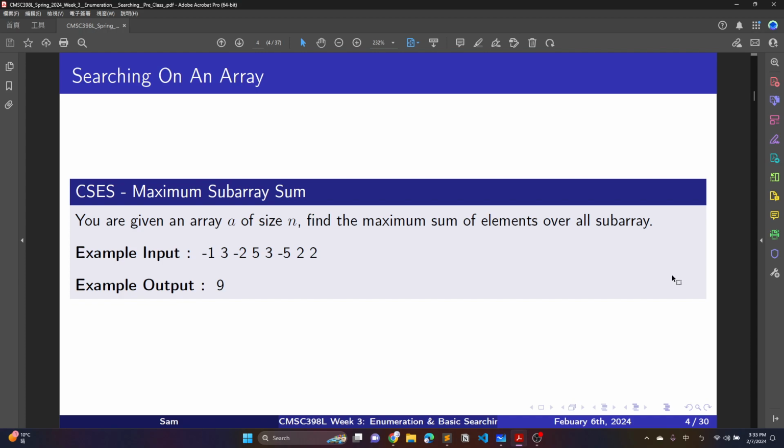Now you want to search on an array. For this example problem, I'm going to talk about the maximum subarray sum, which, if you have taken 351, you might know the O(n) solution to. But now, we want to know how to search on this array. The problem tells you that you are given an array of size n, and you want to find the maximum sum of elements over all the subarrays.